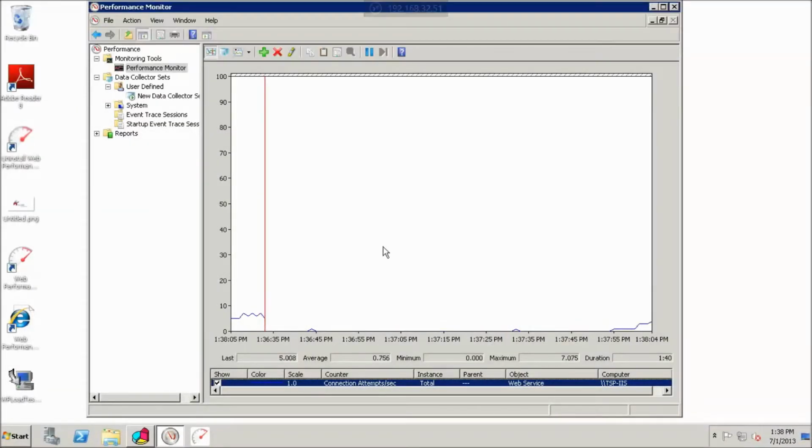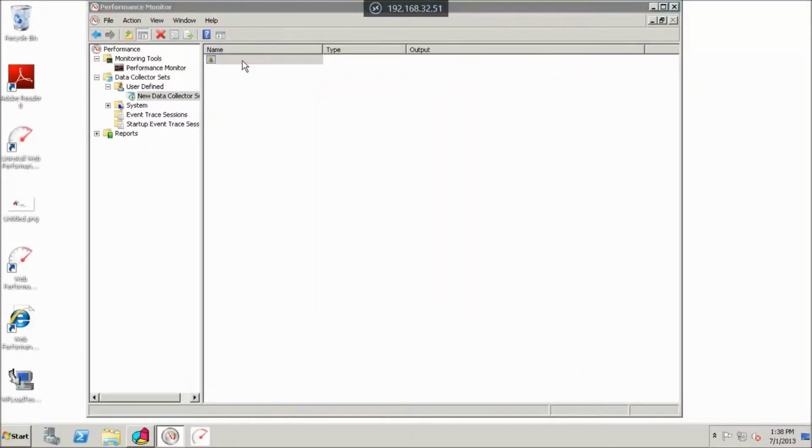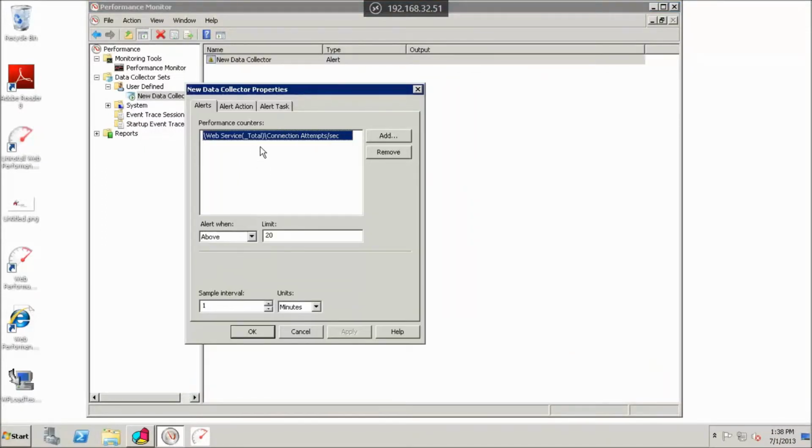So if we open here the online web server, you can see that the number of connection attempts has started to increase on this web server. Okay. So how will the alert be generated? The alert will be generated using a data collector set. In this data collector set, it will monitor the performance counter, which is the connection attempts per second, and it will generate an alert when the number of connection attempts per second is above 20. Only then will an alert be generated in System Center Operations Manager.